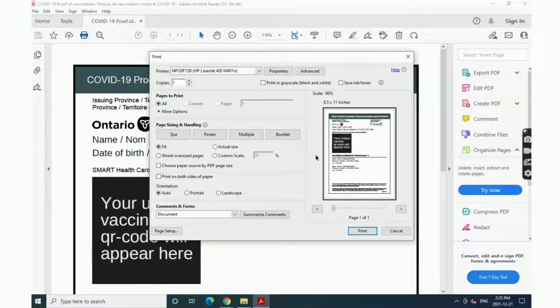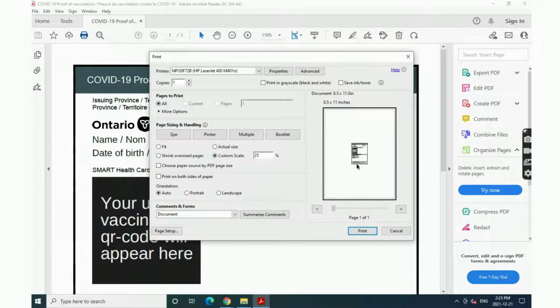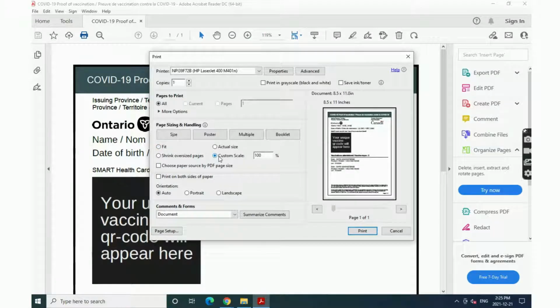So it's the whole page. And then if I click back on custom scale there, it shrinks it down. So we can see now it's shrunken down quite a bit there. So maybe that's wallet size. I'm not quite sure. But it shrinks down the page quite a bit. And if you wanted to make that bigger again, we can type in 100%. And then click on fit again. And if you go back to custom scale, it'll make it full size again.